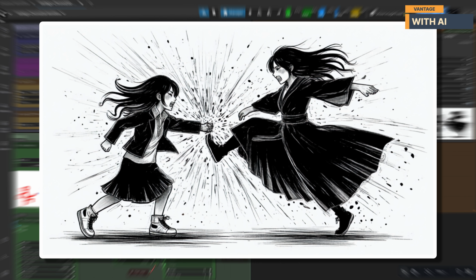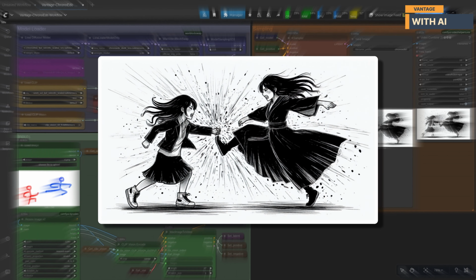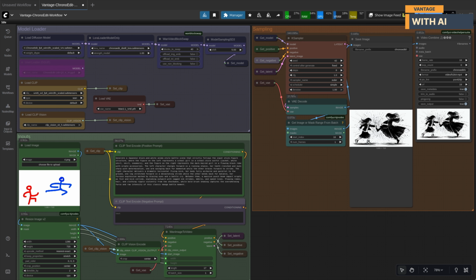The impact point explodes with dramatic ink strokes and debris, capturing that manga-style energy burst exactly as described in the prompt. The hair, clothing, and brush shading all flow with the shockwave, giving the frame a sense of raw power and motion, a perfect example of how ChronoEdit can translate even the simplest drawings into cinematic, high-intensity anime visuals. And that wraps up our look at NVIDIA's ChronoEdit model inside ComfyUI.